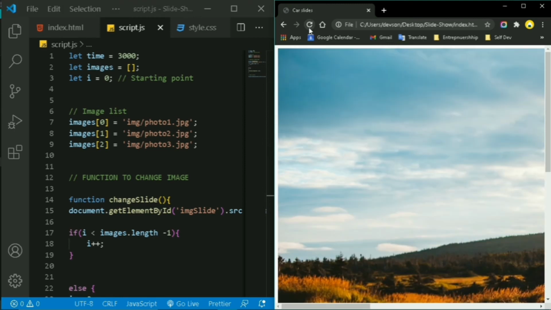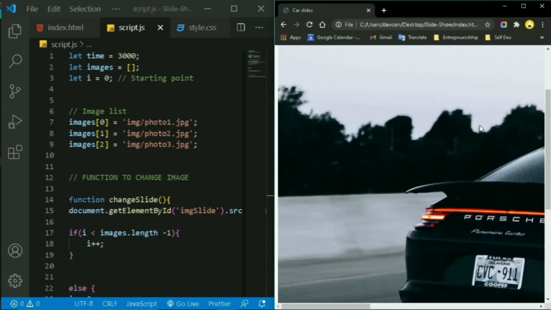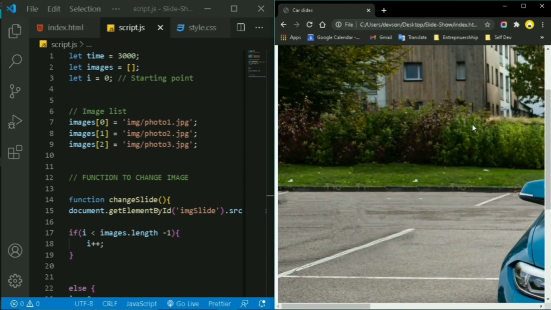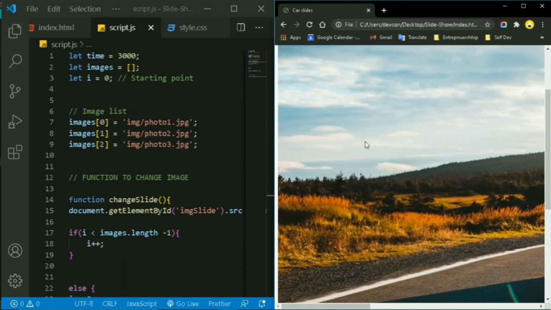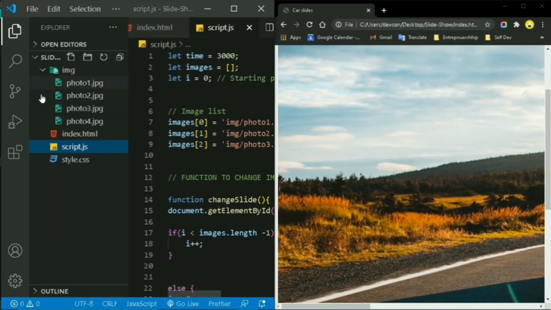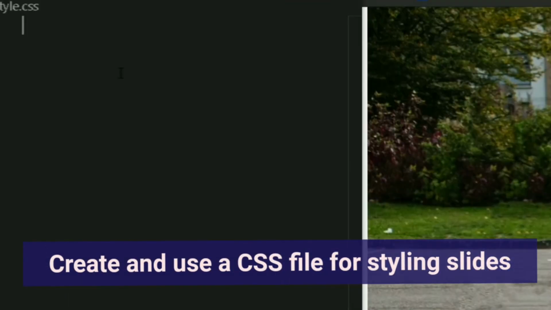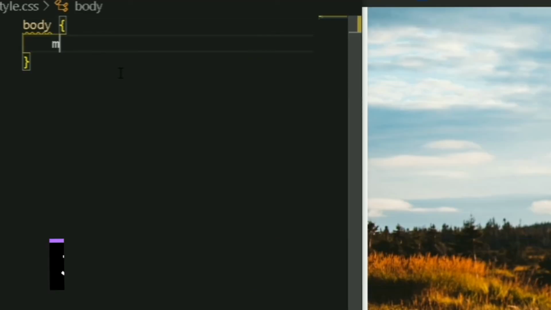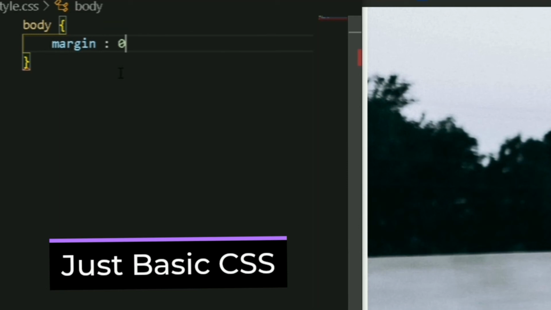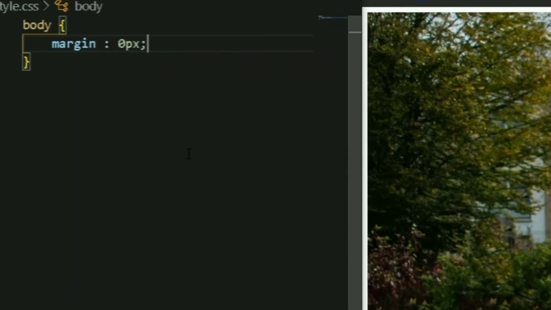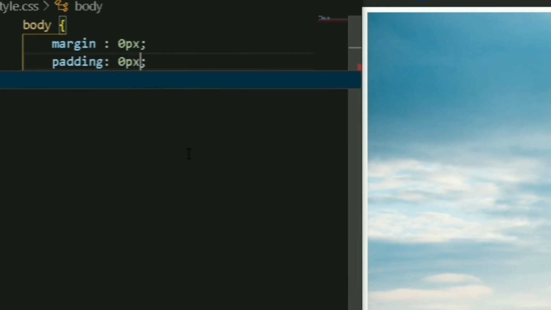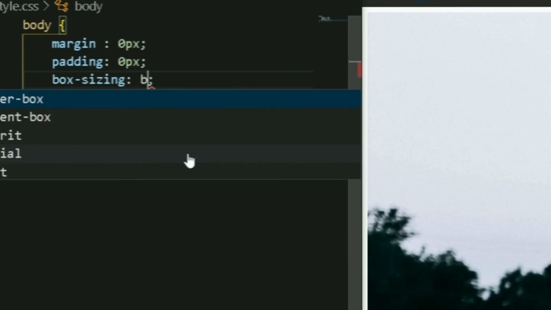Save, then refresh. You can see the slide is working. It is changing. There is a problem: the size is too large. We can simply solve this problem by using CSS. I already created a style.css file. Let's open it. Now we will add some basic CSS. For example, body margin is equal to 0px, because as you can see there is a margin and we want to remove that, and padding is equal to 0px, and box-sizing border-box.